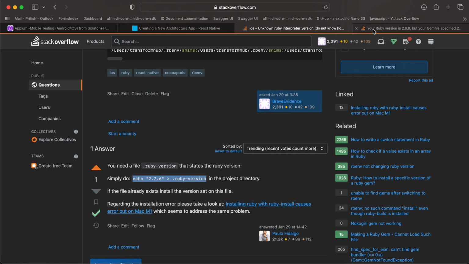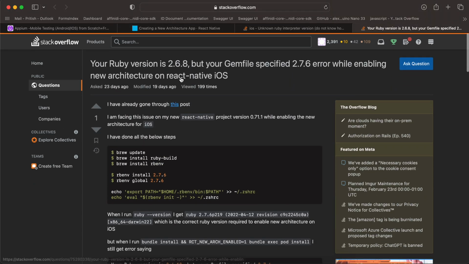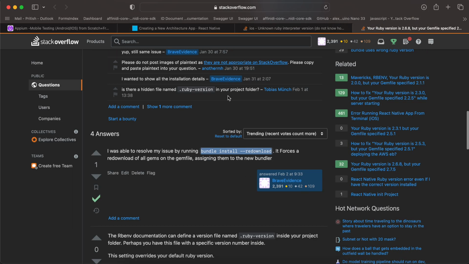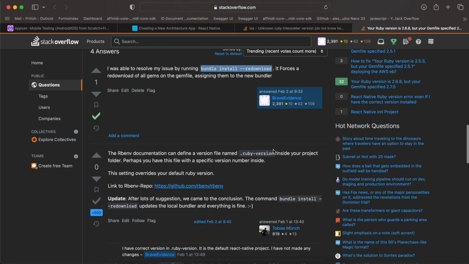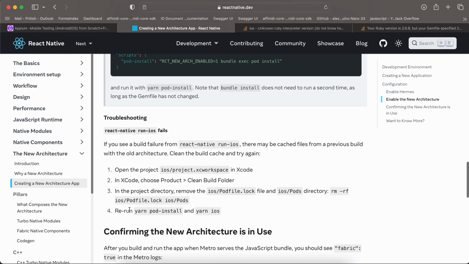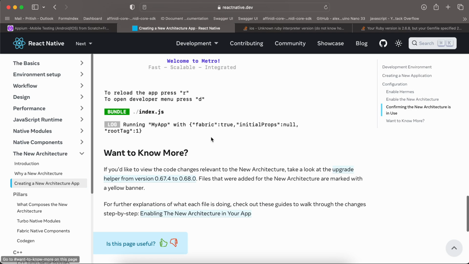The second issue which you could face after running that command is this. I already have a video on my channel explaining this in detail, but if you want you can try running this command which may resolve your issue, or you might want to check out other answers as well. Once you successfully run this command, just run yarn iOS or yarn Android and you should see in the metro bundler fabric colon true, which means the new architecture has been enabled for your app.